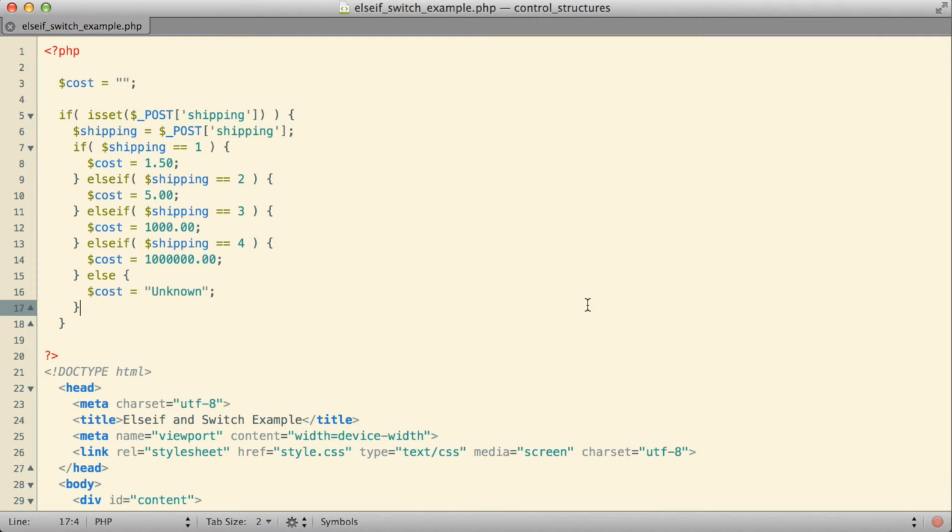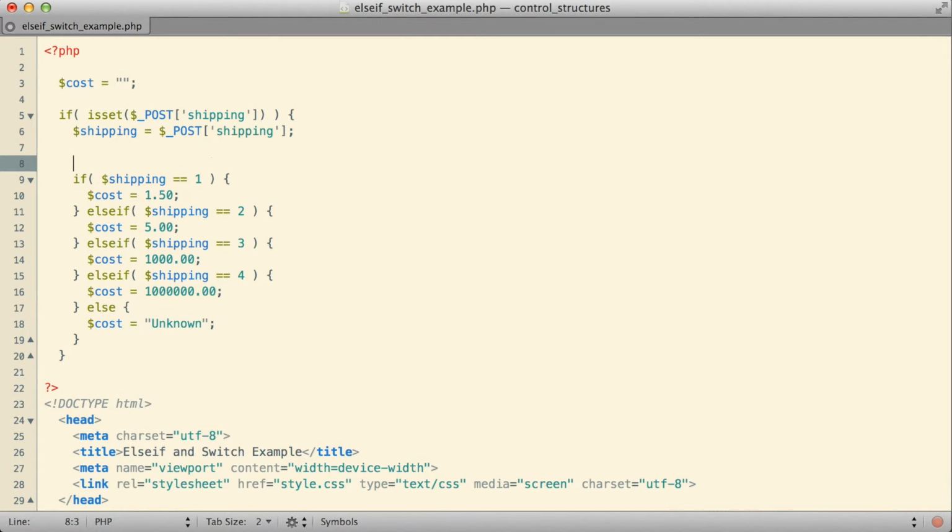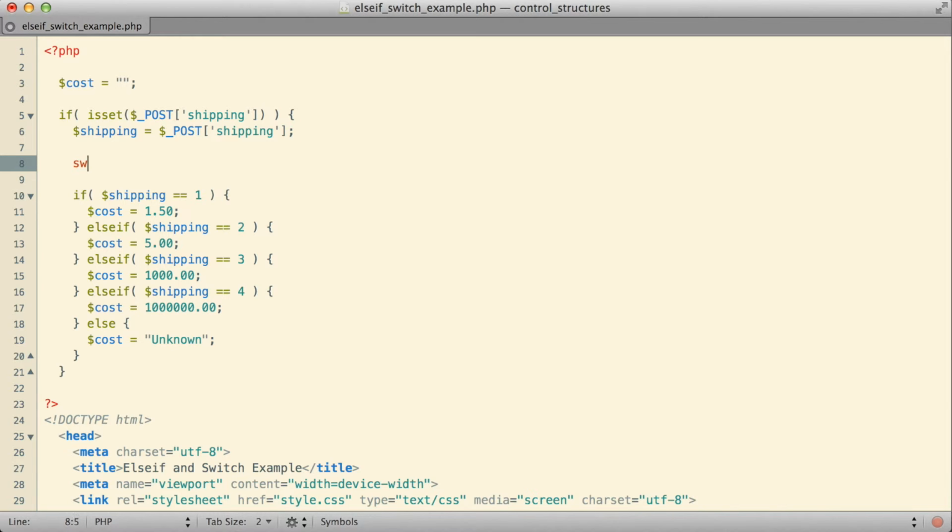Another way that we could also clean this up quite a bit would be by not using if-else statements at all. In this particular type of situation, this sort of logic where if it's this, do this, if it's something else, do something else, if it's a third thing, do this third thing, that type of logic could also be accomplished using a completely different control structure called a switch statement.